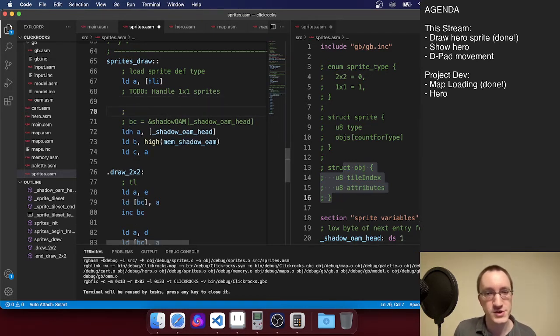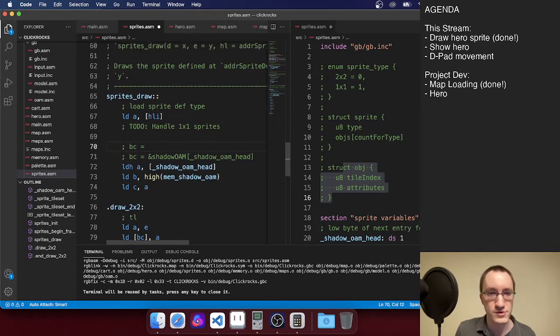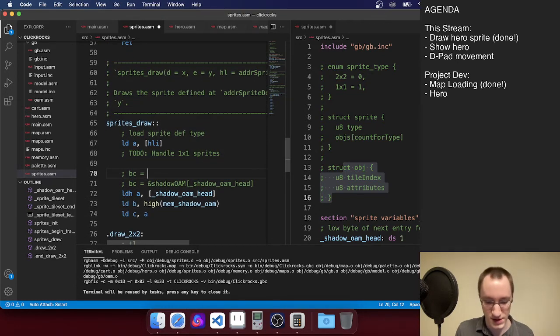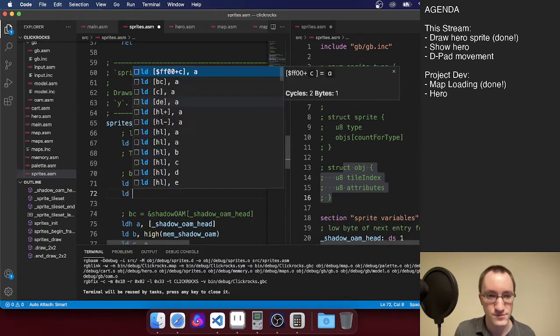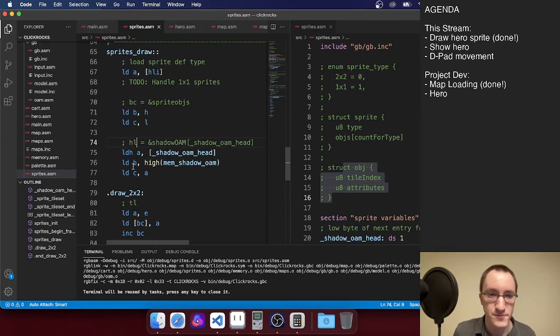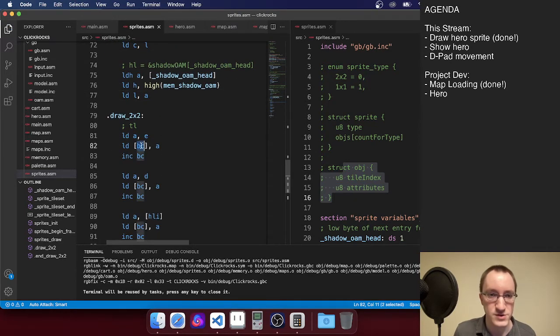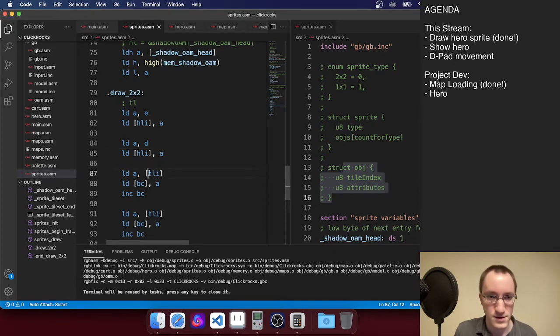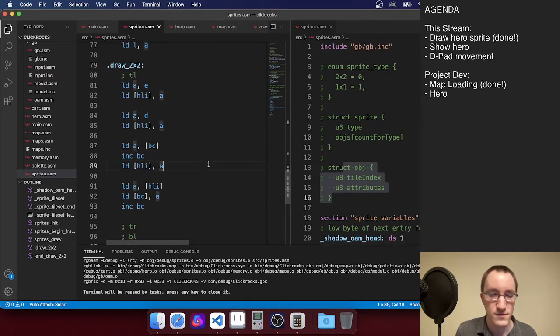So I'm going to set BC equals the address of sprite objects. H into B, L into C. Okay, and then HL will equal shadow and so on. So that way I can do HLI and delete that. HLI, then delete that. And it's still going to be increment BC. Yeah. All right, there.